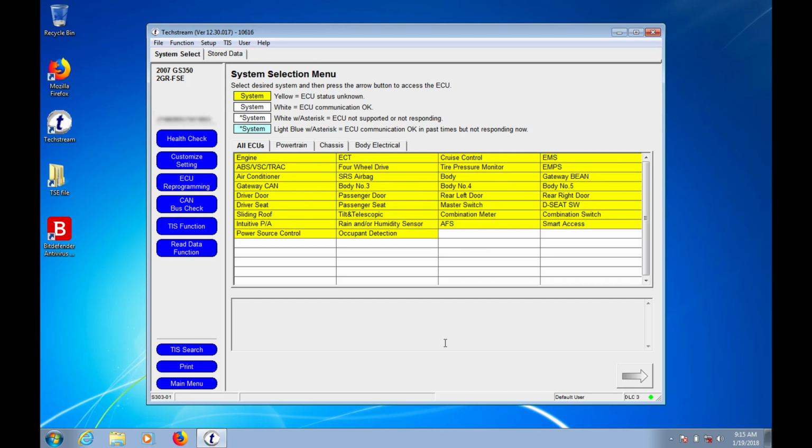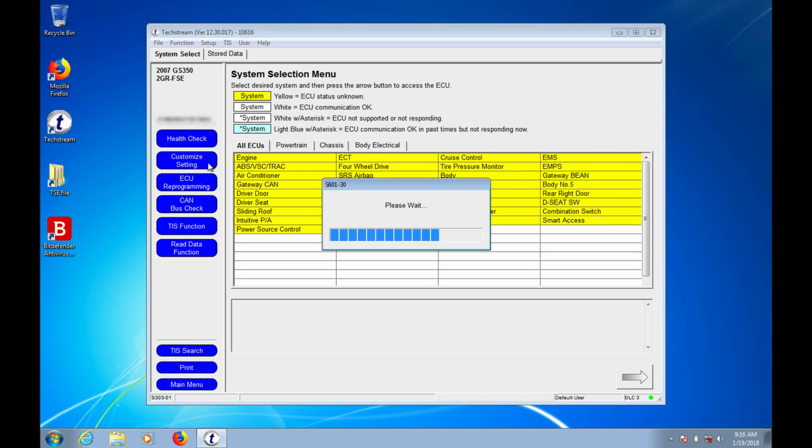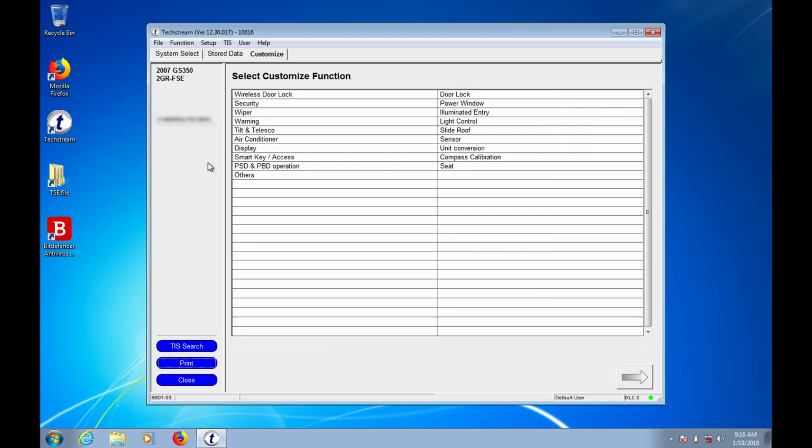Alright, here we have the main menu. To customize settings in your car, go to Customize Setting on the left column. Here we've got the options revealed by the Techstream for my particular car. Let's go ahead and check the moonroof settings.